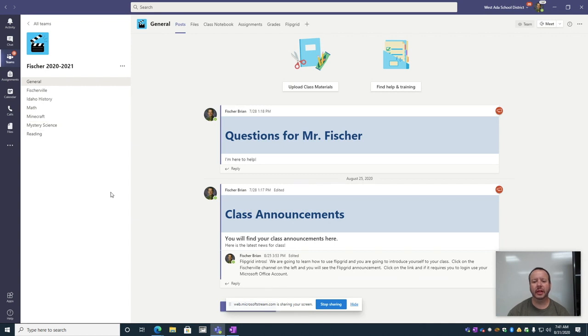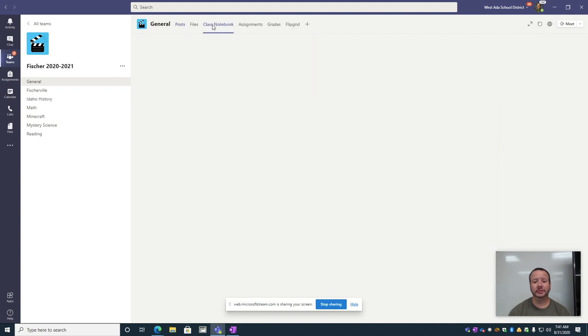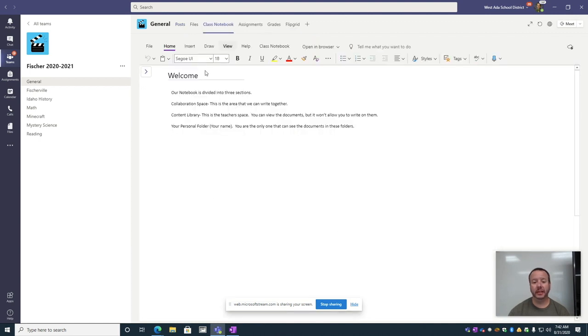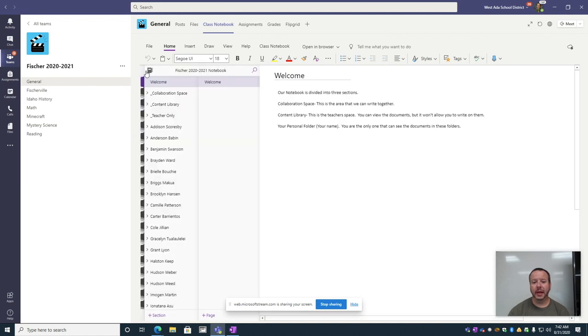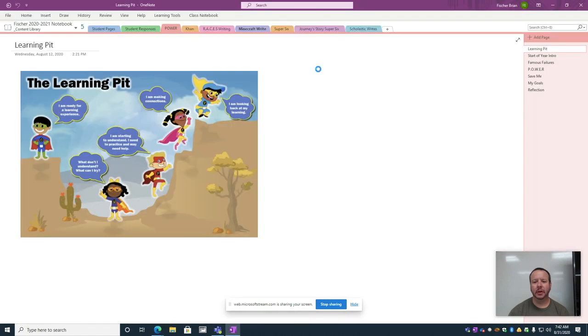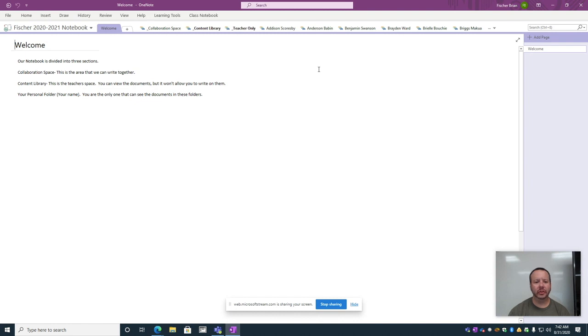So we're going to look at Class Notebook when you're using the app. I'm in Teams, so I can click on the Class Notebook right here. Class Notebook will work within Teams. It's embedded in there. It's better to open in the browser or the app. So we're going to take a look at working on it in the app. The first time you use it, you might have to download it onto your computer.